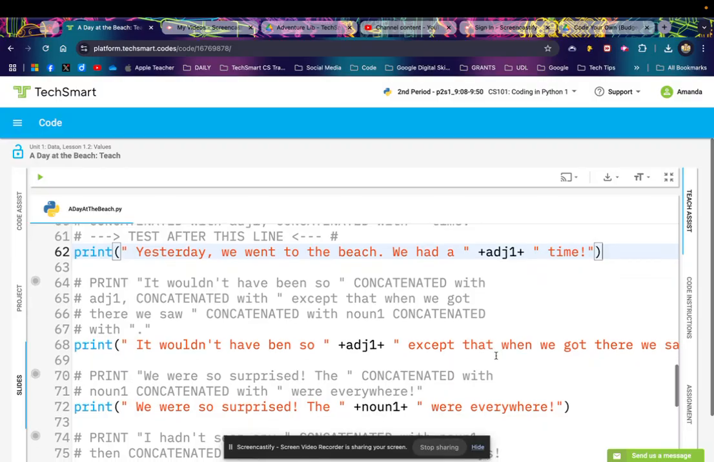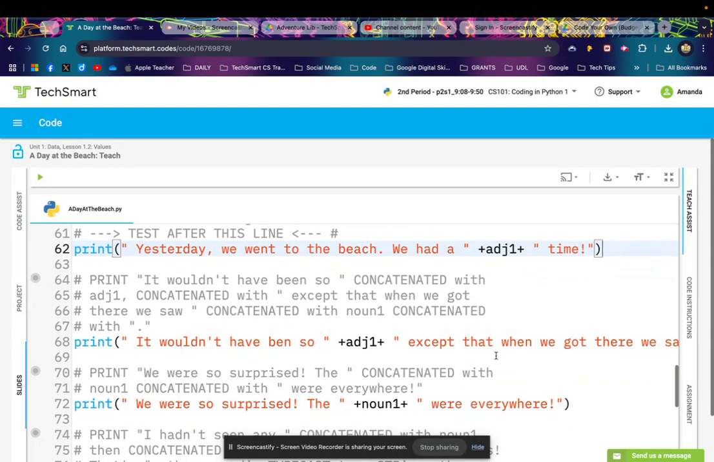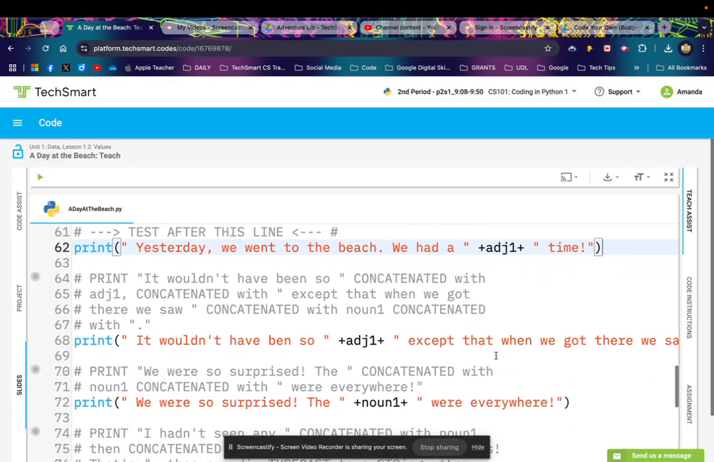And if I'm going too fast, just hit the pause button or slow the video down. All right, let's look at line 68. We got a lot of comment tags here. So it says print. It wouldn't have been so... And we're concatenating with ADJ1, so we will go plus ADJ1 plus.